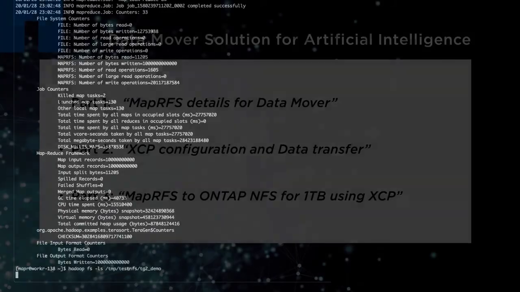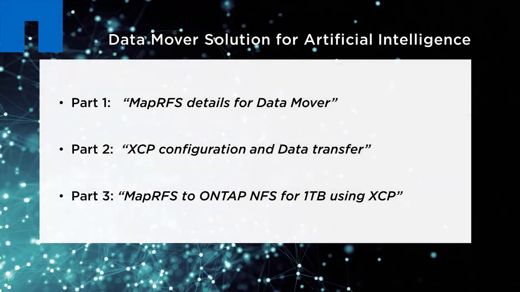To learn more about Data Mover solution for AI, go to Part 2 of this 3-part video series. Part 2 demos XCP configuration to complete the data transfer.